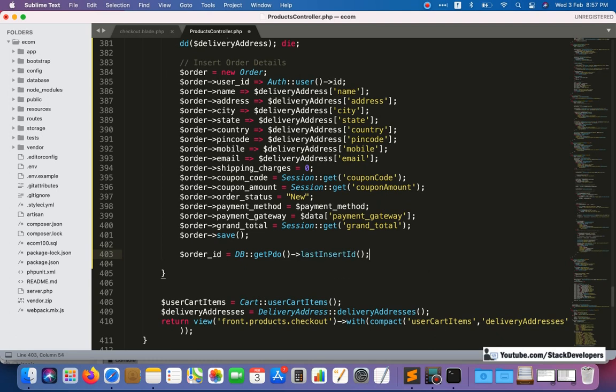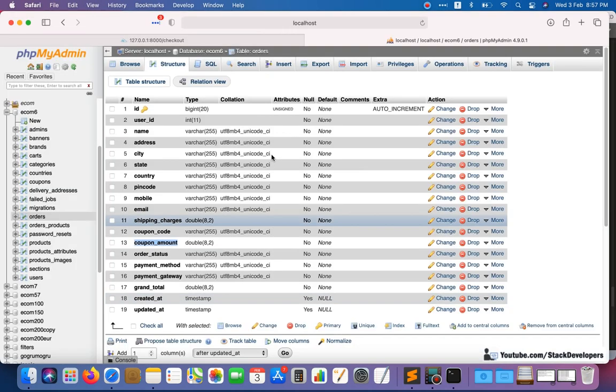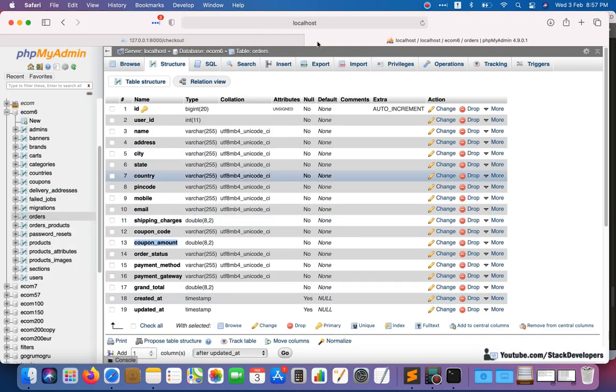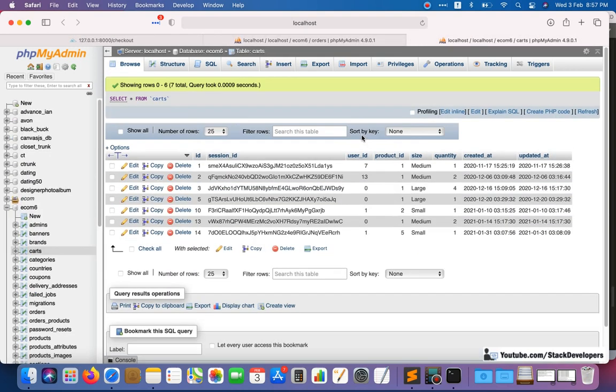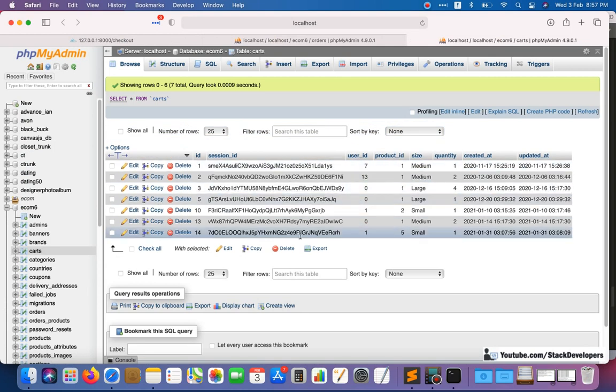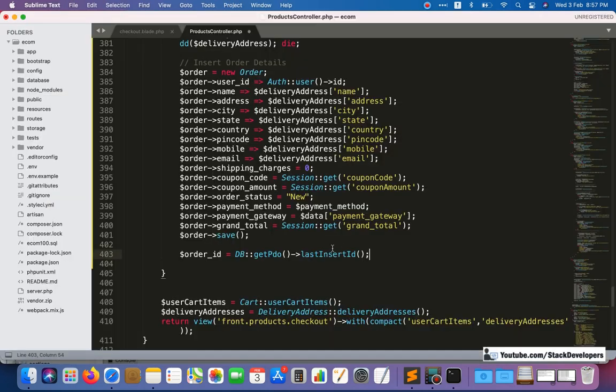So after getting this ID we are going to fetch the cart products now, because now we want to save the order products that the user has added in the cart. Okay, so now we are going to get the products from the cart by comparing it with the user ID, the user that added the products in the cart. Okay, so this one we are going to pick.